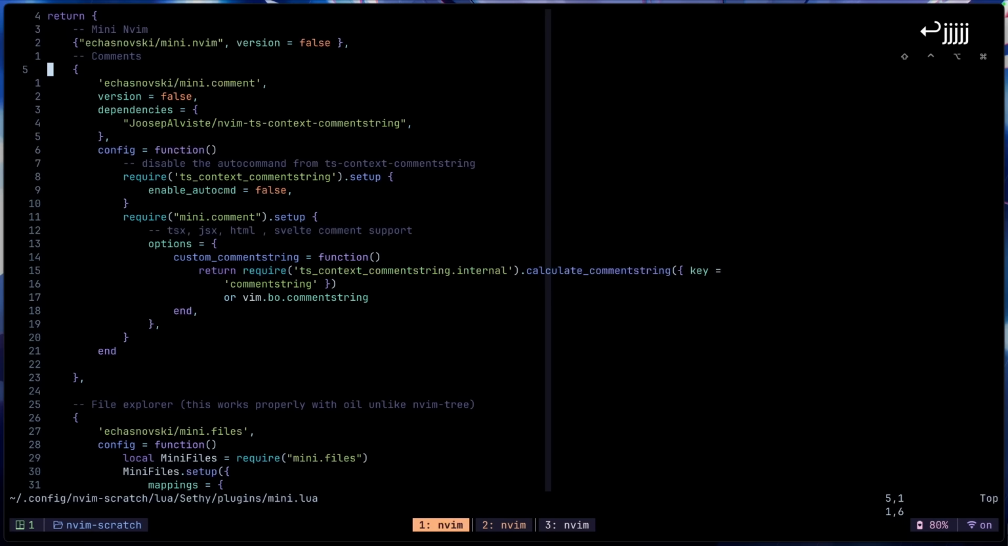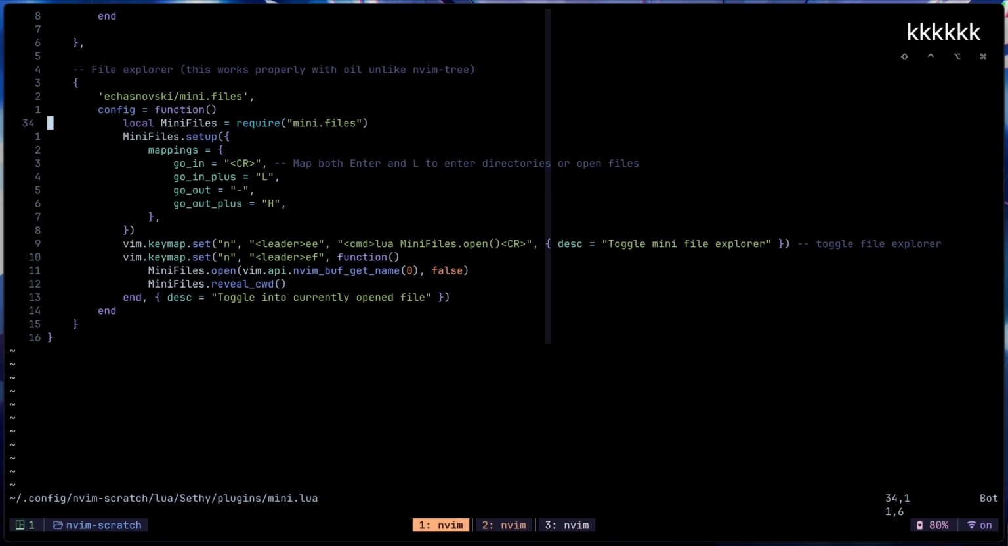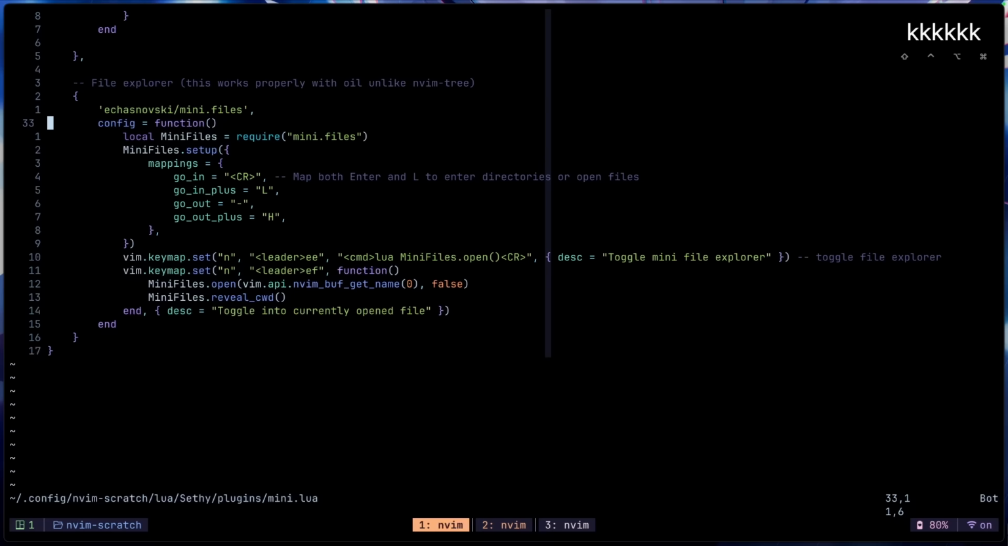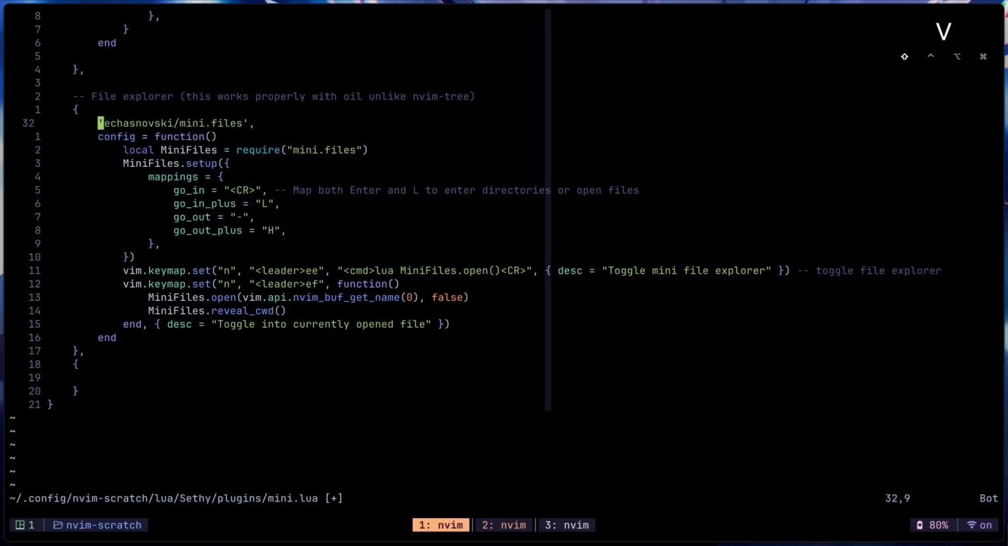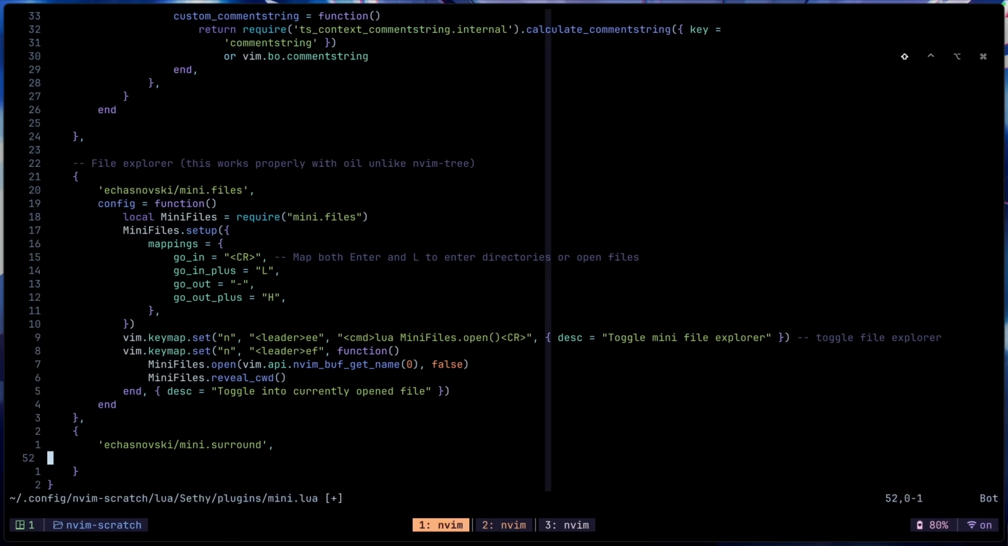There are still a couple more mini modules that I want to add. I think the next one I want to add is mini surround. This will make our life way easier when we have to surround something with a double quote or single quote. We're going to be able to do that very easily with mini surround. So inside our mini.lua, we're going to go ahead and add mini surround. And we're going to lazy load it again.